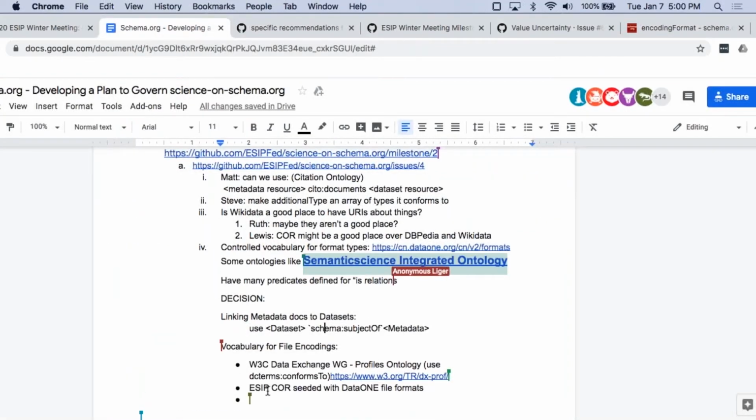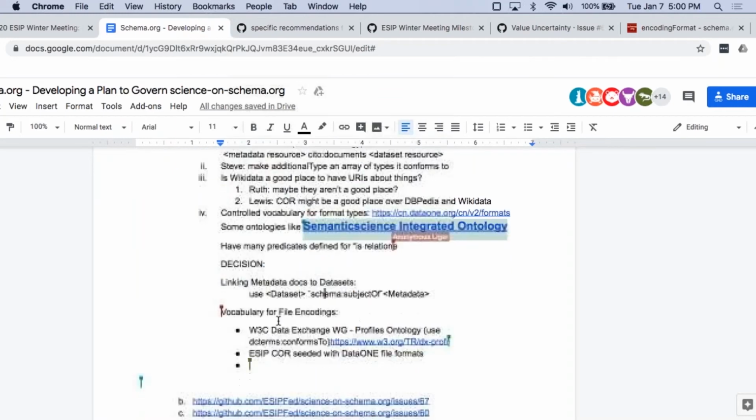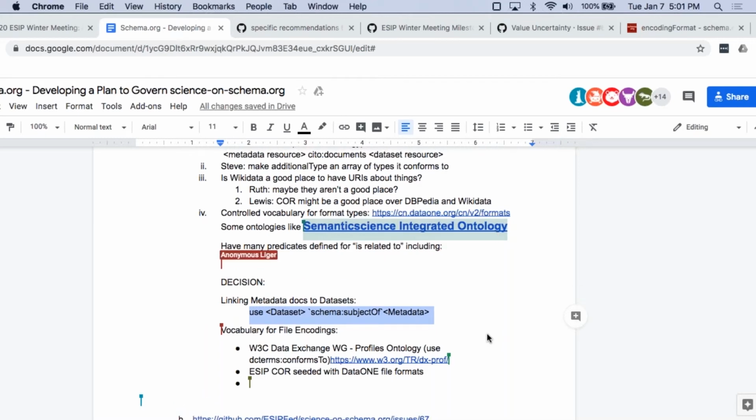Chuck, will you add that too? Yeah. Thank you. And Alistair, did you get a chance to add what you? Great, I think I got it, yep. And so you're saying subject of, and then DC conforms to the file encoding. Is that okay with you, Steve?